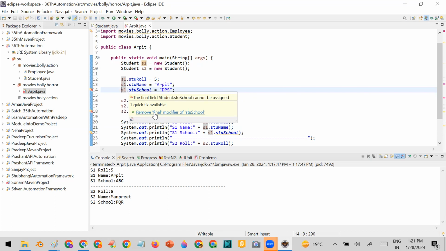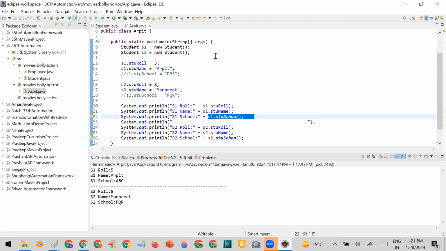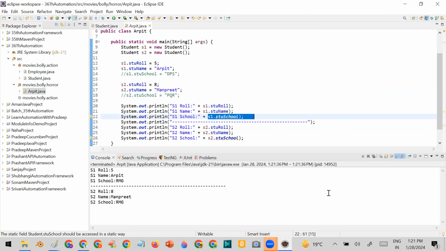But think about that. You are not the creator. Just imagine you are not the designer. You are the user, so this thing you cannot do. You can only remove your code, this one. This is the line to comment out your code. You can see that you are not able to update the value, but you can read the value. Yes or no? Yes. Let me run the program and the output will be RMG for both. Getting my point?